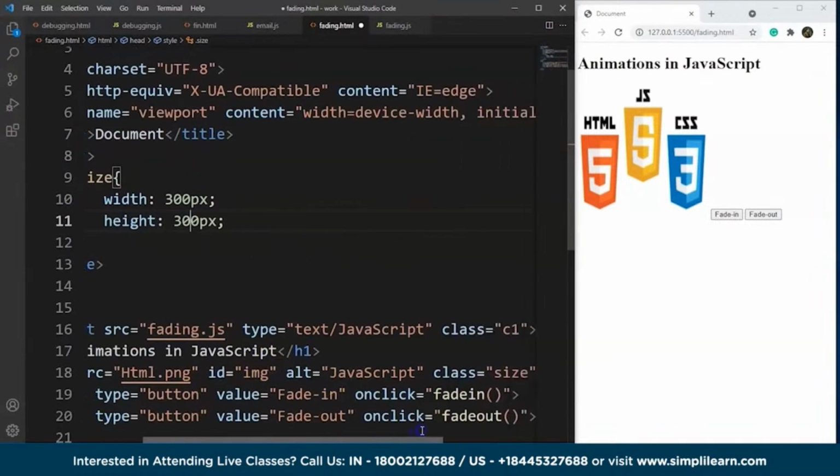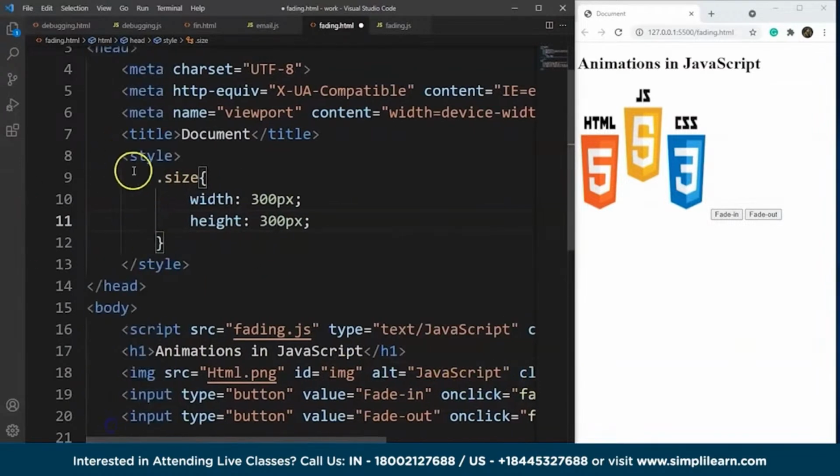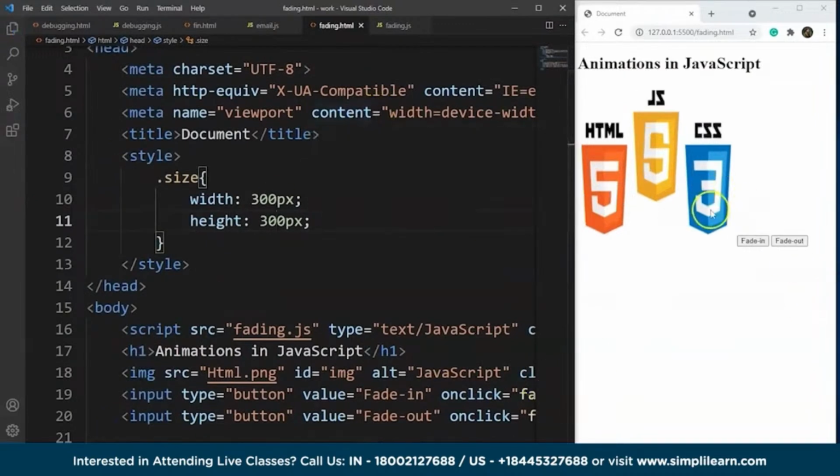What we did is we defined a class. We use the class attribute here inside the img tag, and we have defined it using the style tag over here. We are not using any separate CSS file for that. So save it, and you can see we have an image over here with decent size, and then we have two buttons, fade in and fade out. Now the next task for us is to add functionality to these buttons. We'll move on to the JavaScript file and create our functions there.